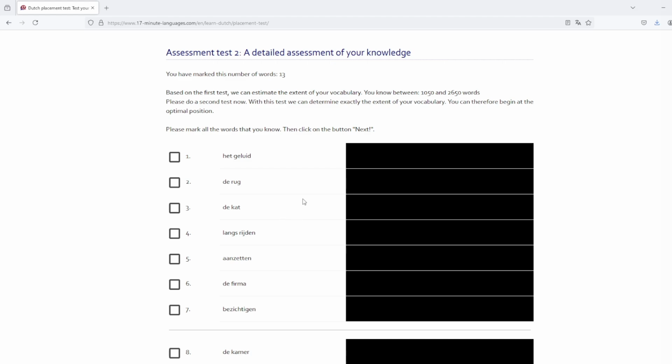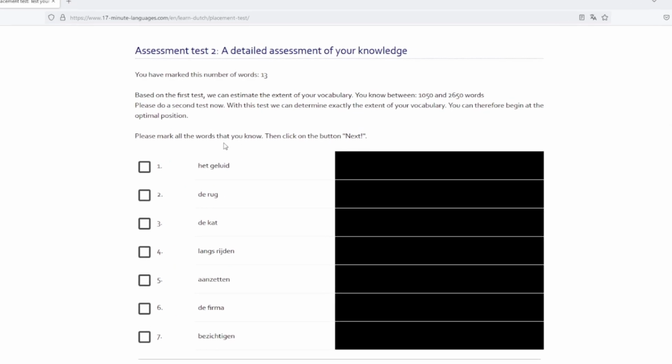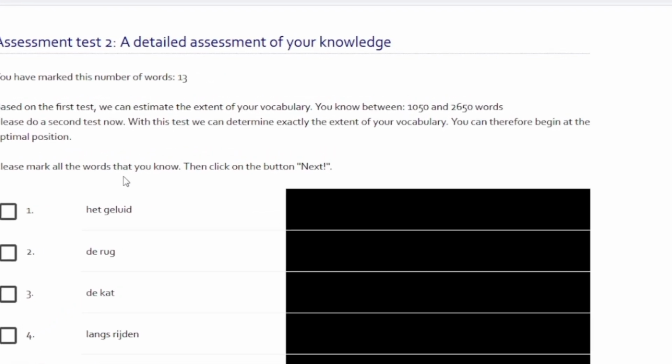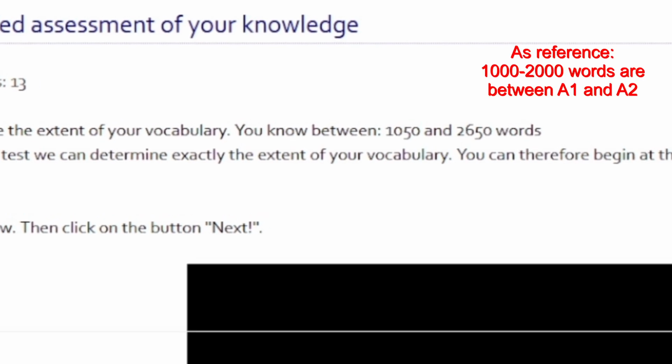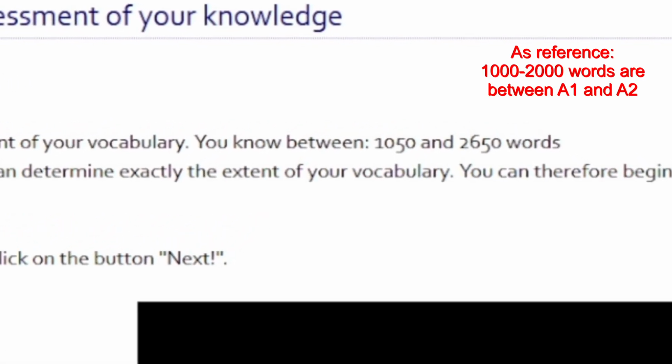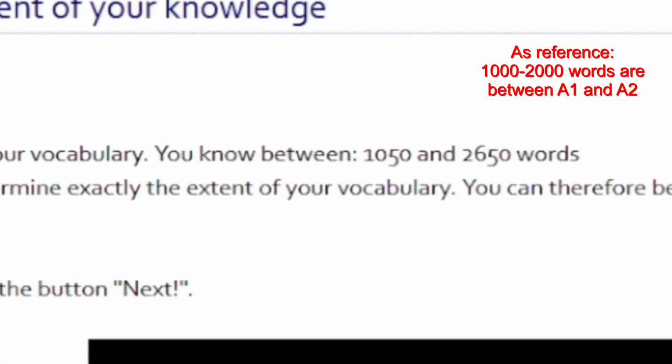Oh, there is more. And while there is more, we are not going to go any further into that because we have a little room. On the top of this page right now, there's a statement, between 1050 and 2650 words. So I think that's a good guess.